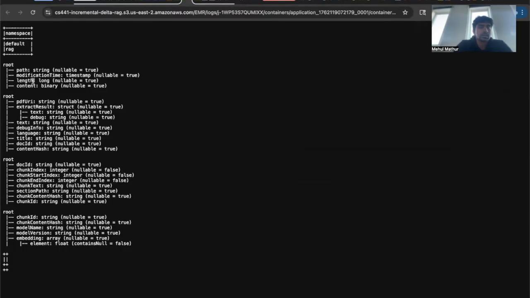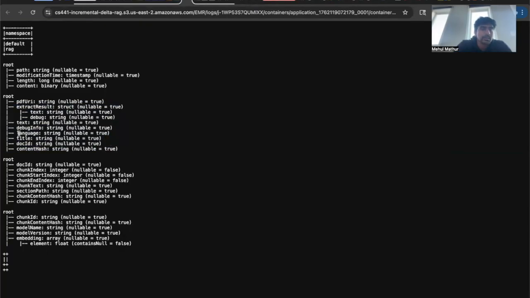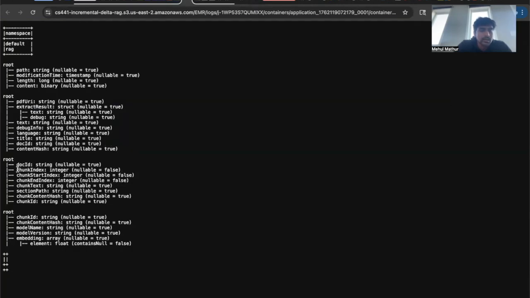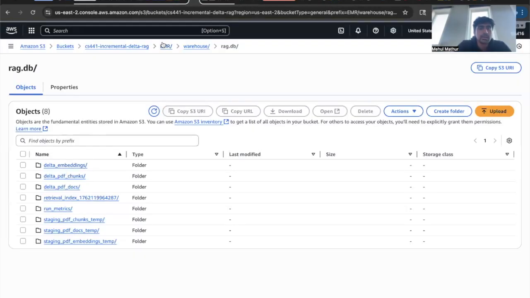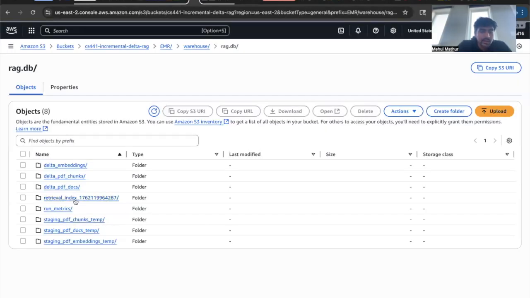Yeah, so you can see that these are the columns for the Delta PDF table, which is the PDF chunks table. It has text, language, title, doc ID. For the chunk table, for the Delta PDF chunks, it has the chunk ID, chunk index, start index, section path, then the hashes and the IDs. And for the Delta embeddings table, it has the model name, model version, and the actual embedding. And this is the actual retrieval index table.